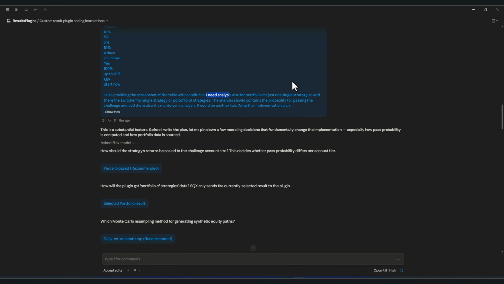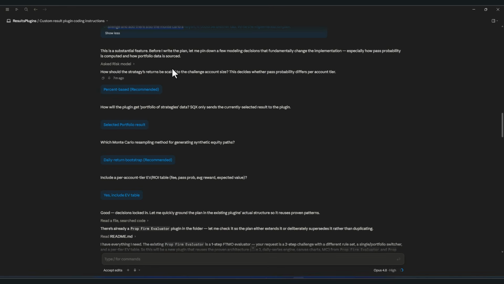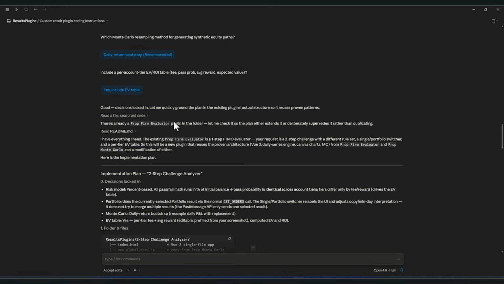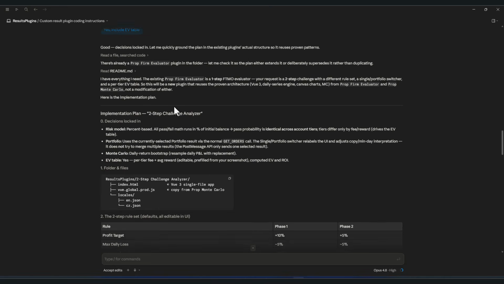I need analysis also for portfolio, and not just one single strategy. So add there the switcher for single strategy or portfolio of strategies. The analysis should contain the probability for passing the challenge and also add Monte Carlo analysis. It could be another tab. Write the implementation plan. And Claude asked me a few more questions, so I just replied to the questions, and I got the first plan.